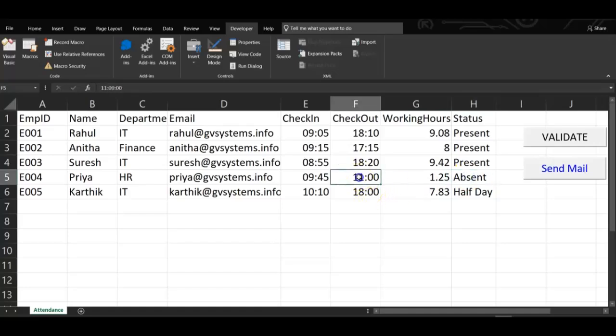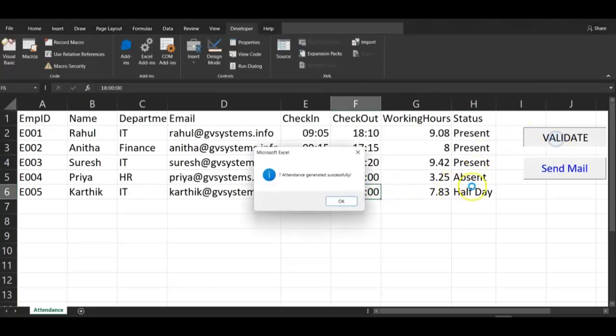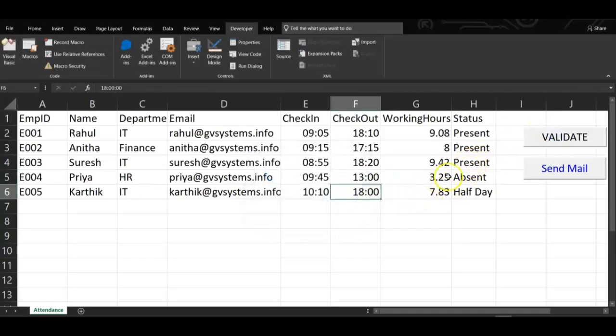If I put this as, let us say, 13, let us see what will happen. 3 hours 25 minutes is still considered absent. Now let me put it as 14. 4 hours 25 minutes is also considered absent. Now let us make it 15.